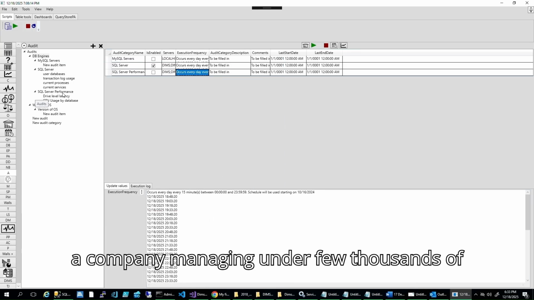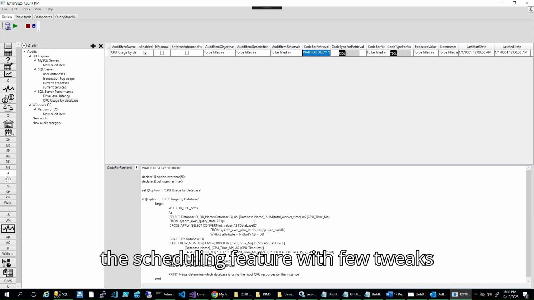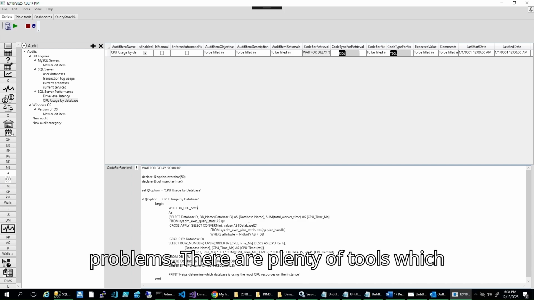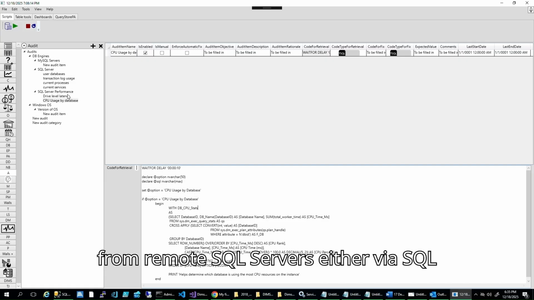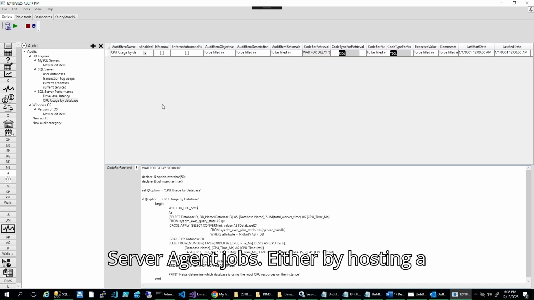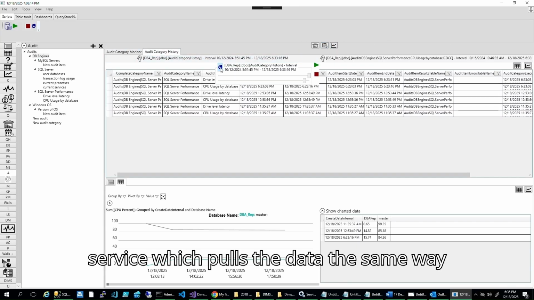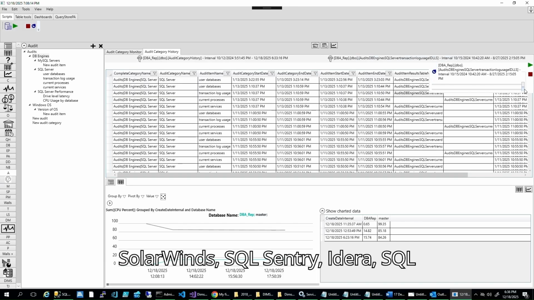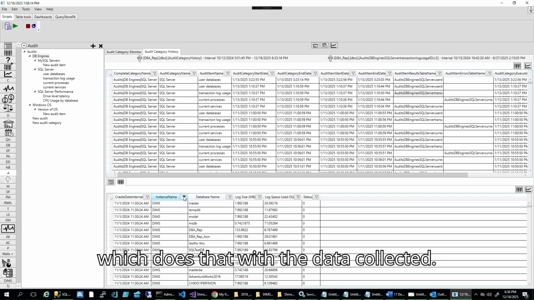For a company managing under a few thousand SQL Server instances, I believe DIMS and the scheduling feature with a few tweaks can accommodate that workload without any problems. There are plenty of tools which rely on their ability to retrieve data from remote SQL servers, either via SQL Server Agent jobs, or by hosting a service which pulls the data the same way I am doing. For example, Redgate Monitor, SolarWinds SQL Sentry, and Idera SQL Diagnostic Manager are a few of the applications which do that.